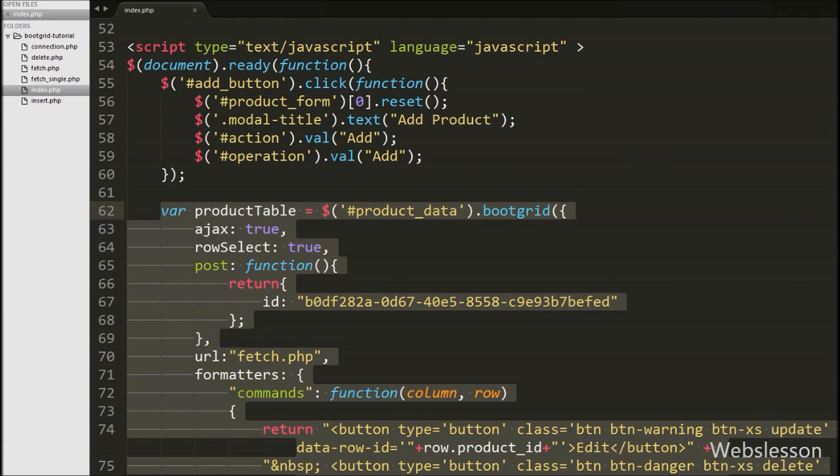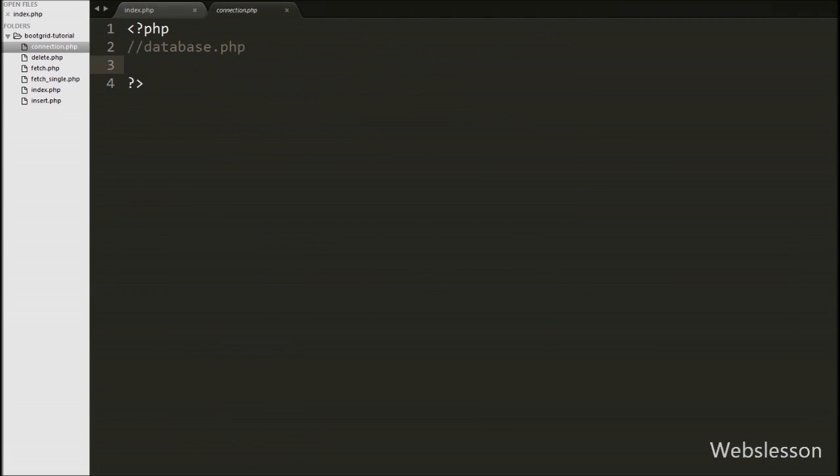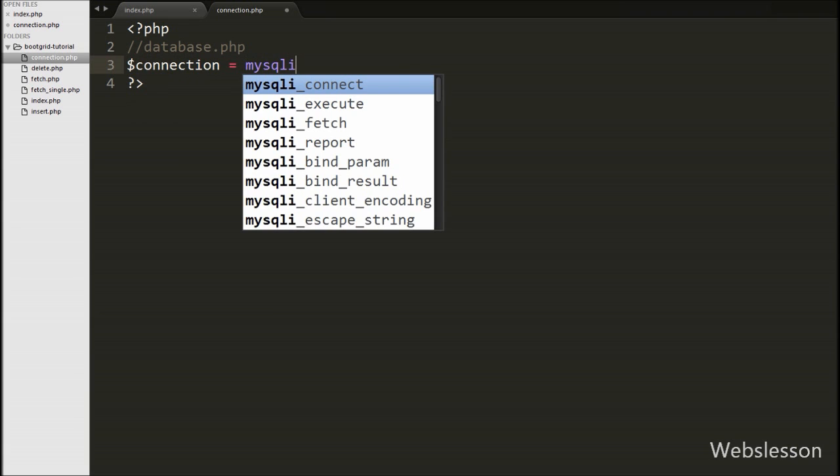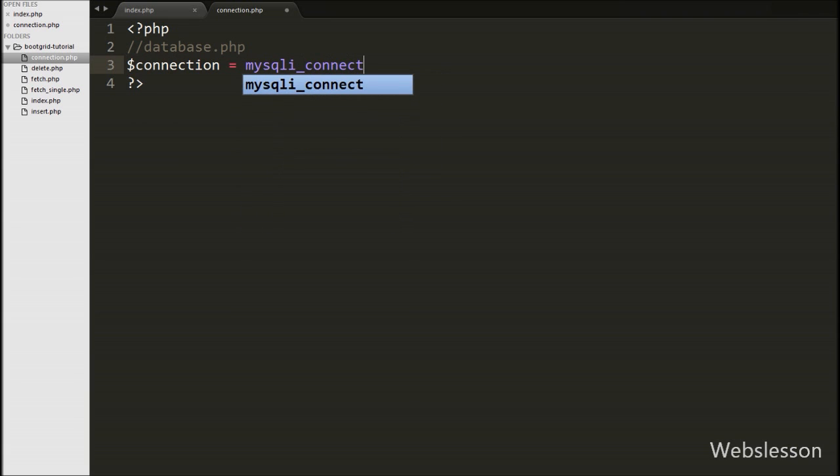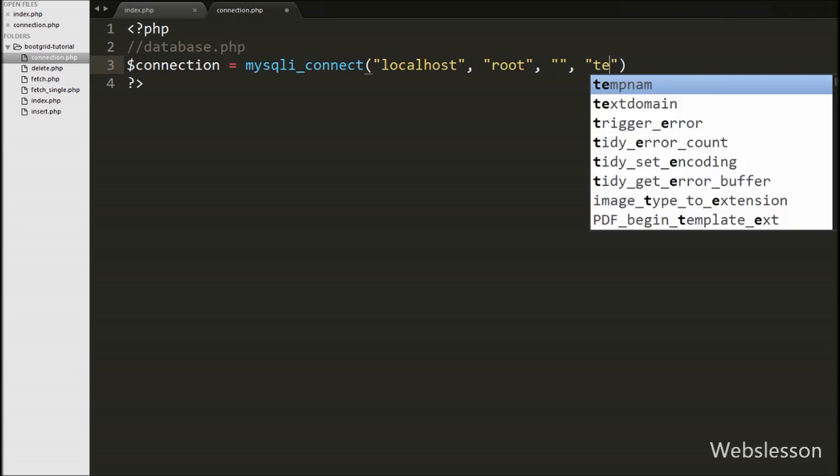Now we move on to write the PHP code for the server side, so we have created a connection.php file for the database connection. For making the database connection we have written the $connection variable equal to the mysqli_connect function with four arguments: host name set to localhost, username set to root, password set to blank, and database name set to testing1.